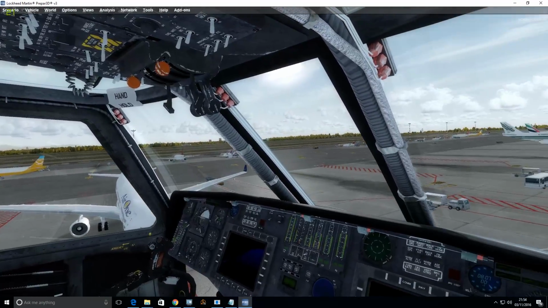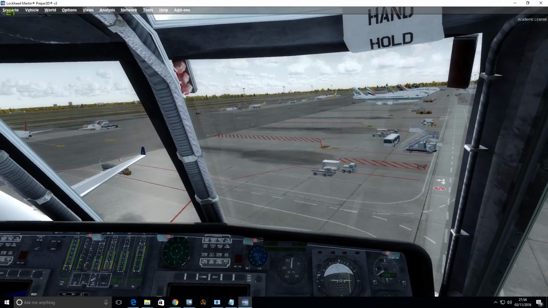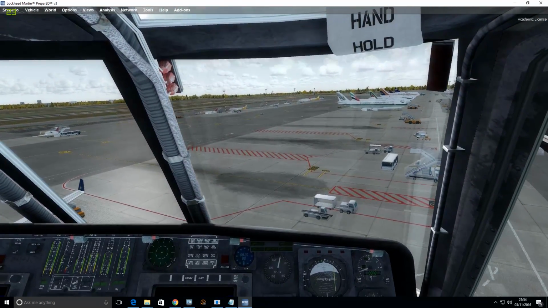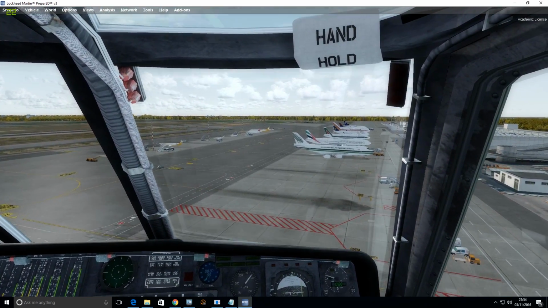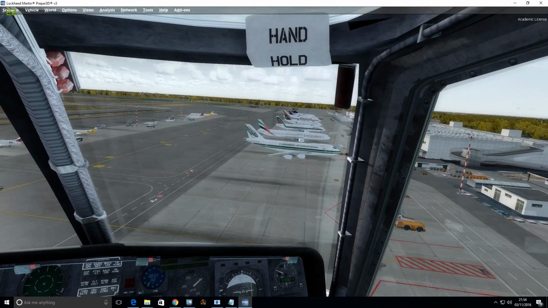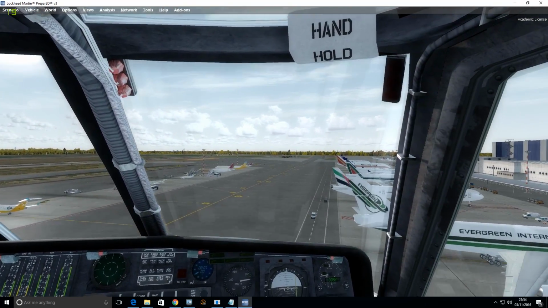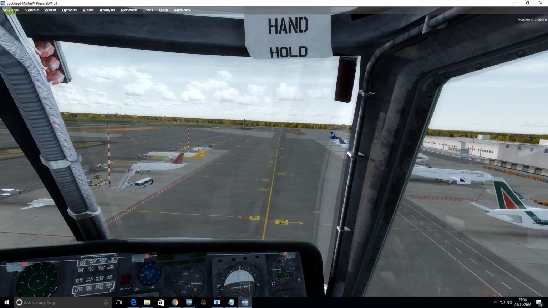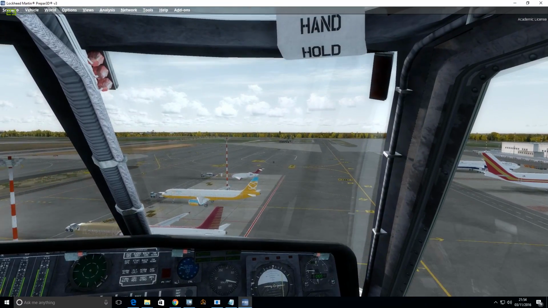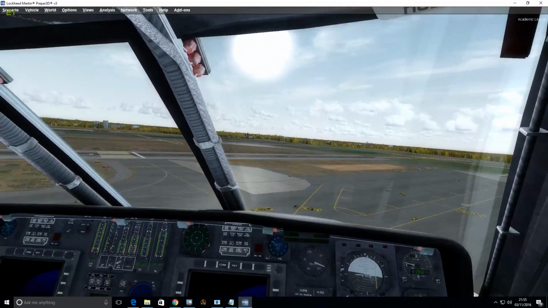Look around here, there's another jet below us. We'll be careful we don't hit it. And you see, this is a very well detailed airport. Of course, having the traffic as well makes it a bit more authentic. There you go. So this is Milan Malpensa, recently released by Aerosoft, and quite happy with it.